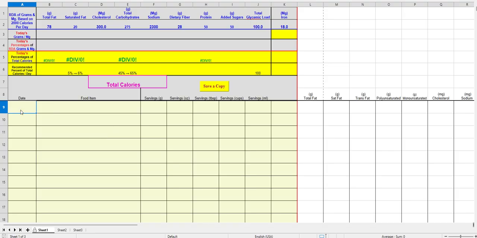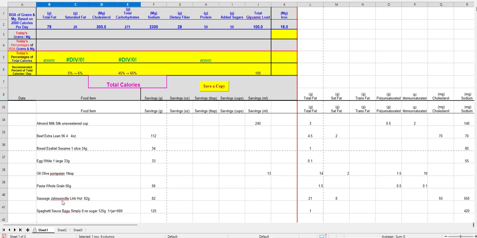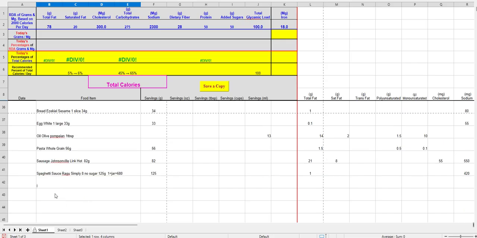So it starts out with the date. Just put in your date, and then the food item, and then your servings, whatever your item weighs out or measures. So for this example, I have inputted a breakfast and a spaghetti dinner.